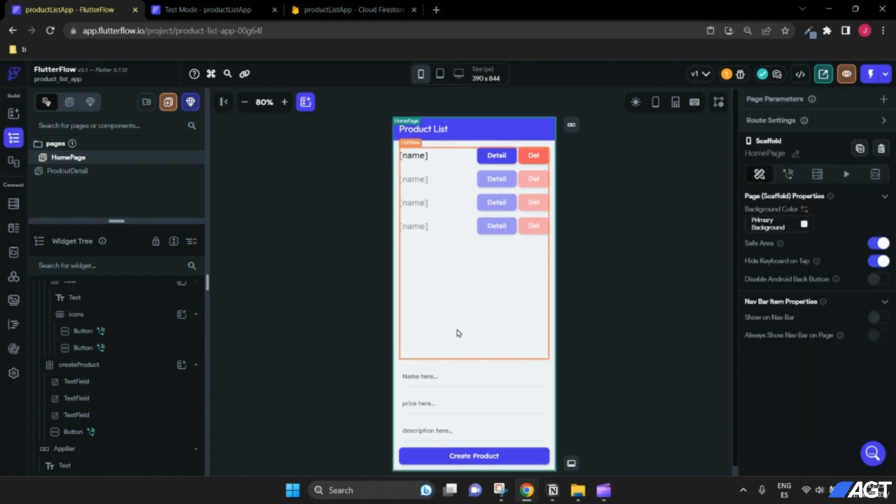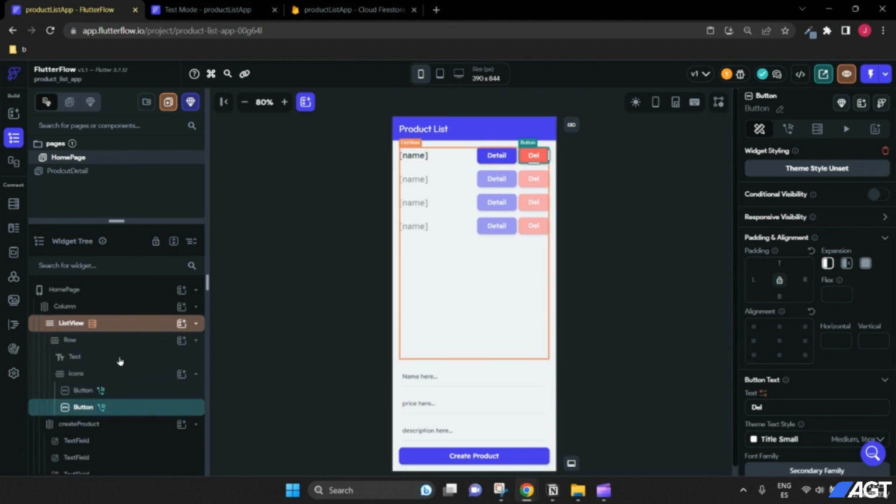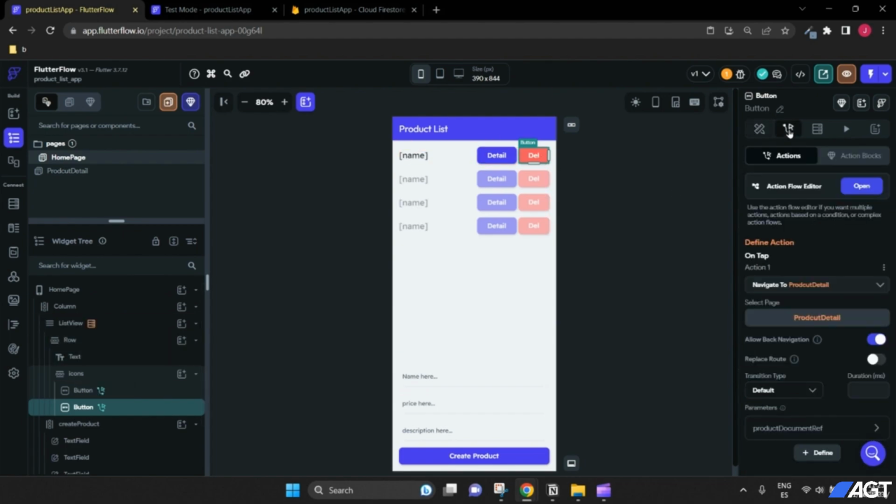Okay, so now the only thing that we need to do is assign an action to this delete button. So let's select the delete button. You can select from here if it's easy to select from here. If not, as I always say, you can select from the widget tree. Okay, so let's select the delete button and assign an action. So let's get rid of this action.